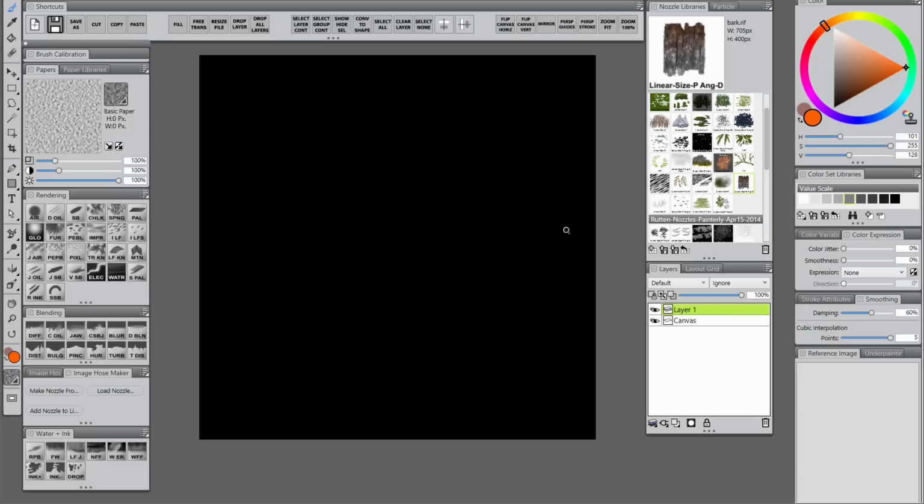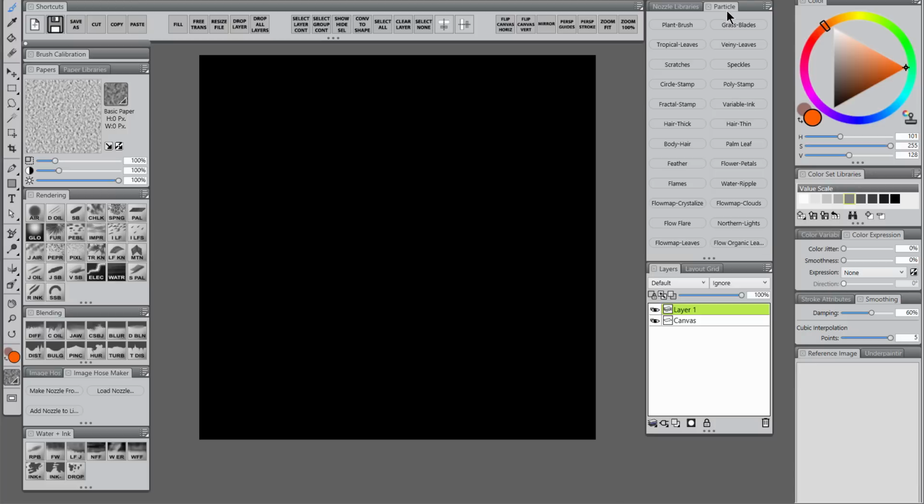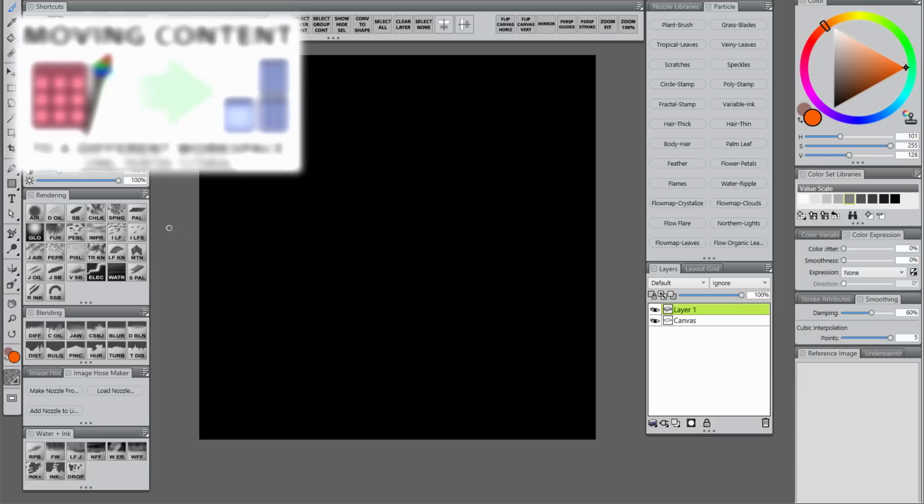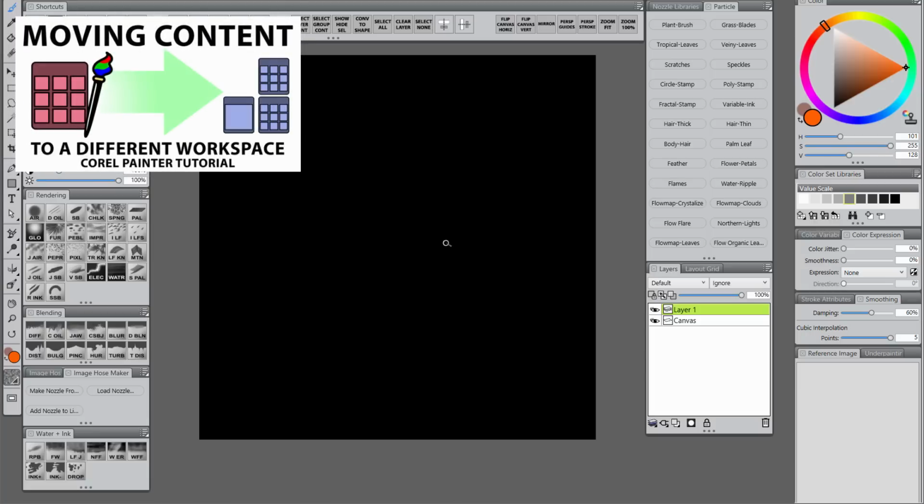Now if you have your own custom workspace and you just want to take parts of my workspace and move them into yours, like for instance these nozzle brushes, the particle brushes, or some of these palettes, I have a video you can watch on how to do that.